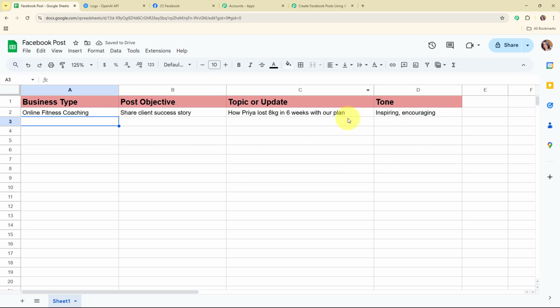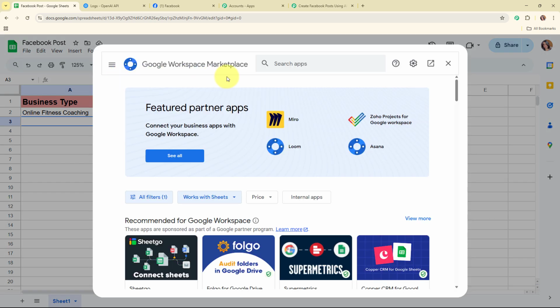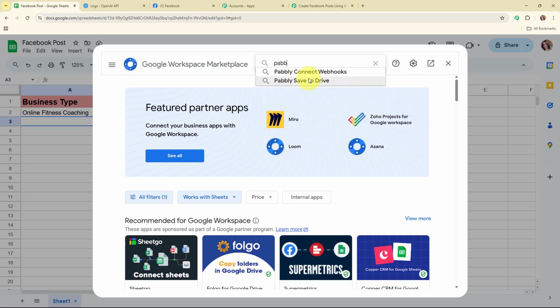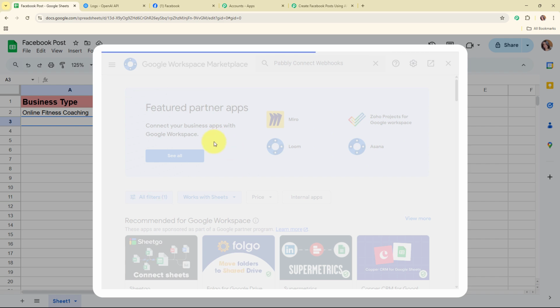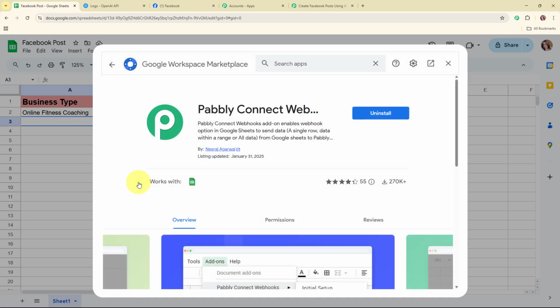Alright, so I've successfully added the details, and now we're going to connect our Google Sheets with Pabbly Connect. To build this connection, you need to install an add-on on your Google Sheets account first, and for that you need to click on this extensions, and from here you need to select add-ons. Now in this add-ons you need to select get add-ons. Then in this Google Workspace Marketplace, you have to search for an add-on that is Pabbly Connect Webhooks. And then you need to install this particular add-on on your Google Sheets account in order to connect your Google Sheets with Pabbly Connect. So here you can see it is already installed in my Google Sheets account.